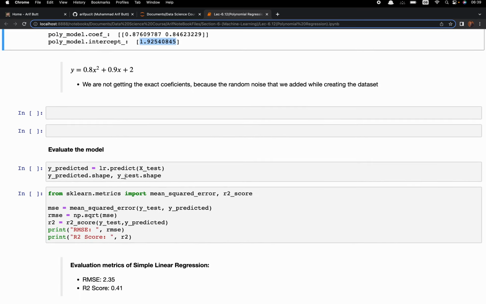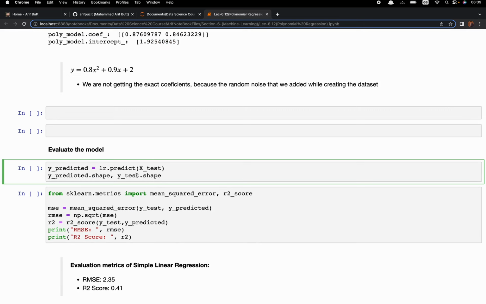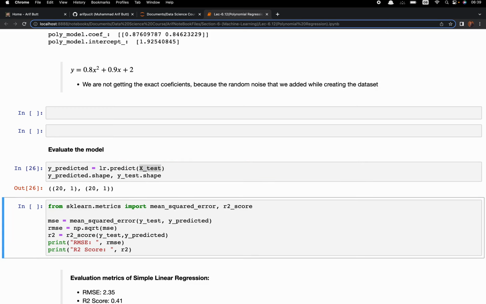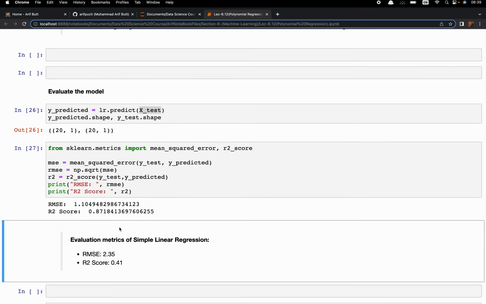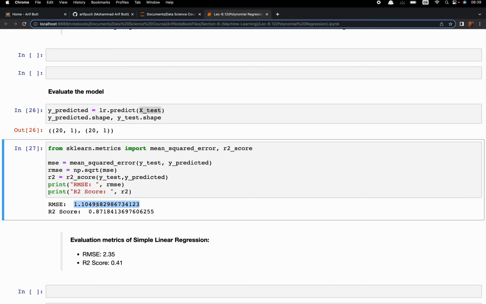Let us now evaluate the model, and for that first we will call predict on the trained model on the x test to get the corresponding predicted values of y. And in this code cell, I'm calculating the root mean squared error and the R2 score. Great. You can see the RMSE has reduced from 2.35 to 1.1, and R2 score is improved from 0.41 to 0.87.